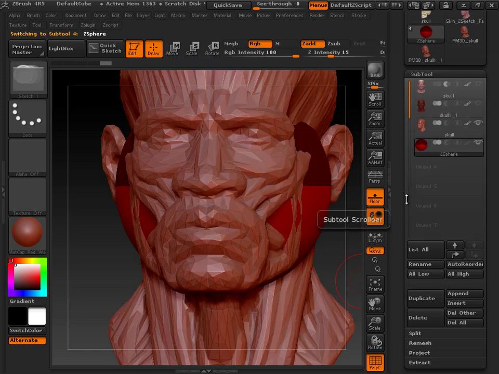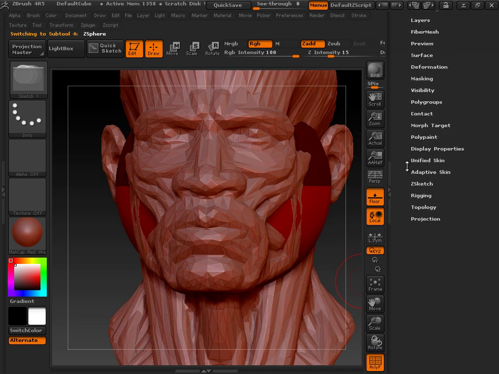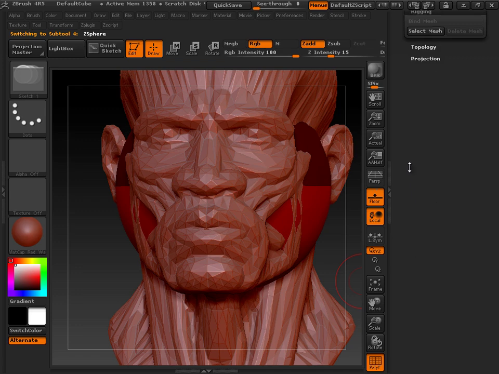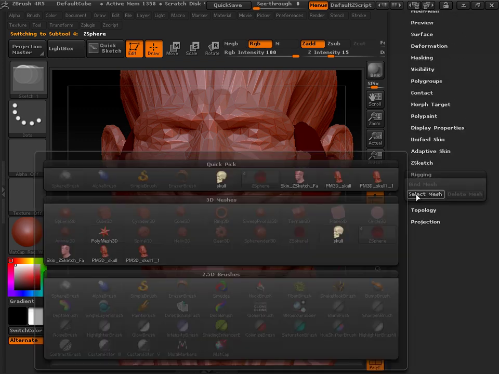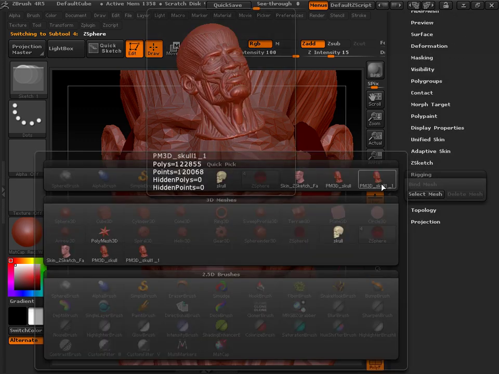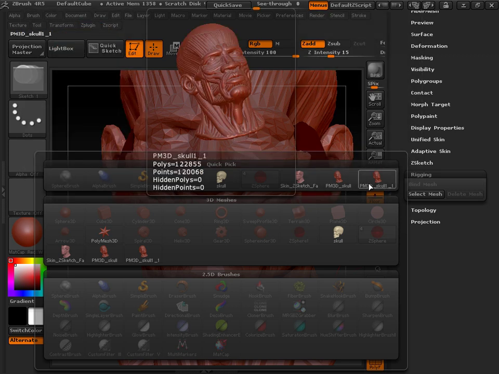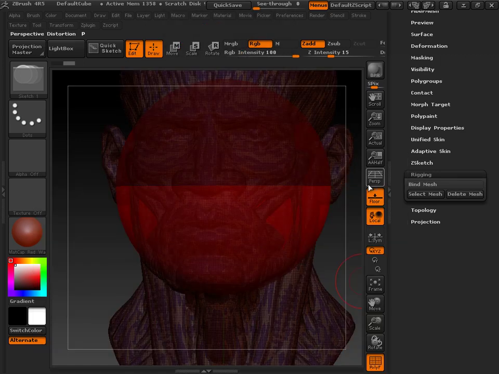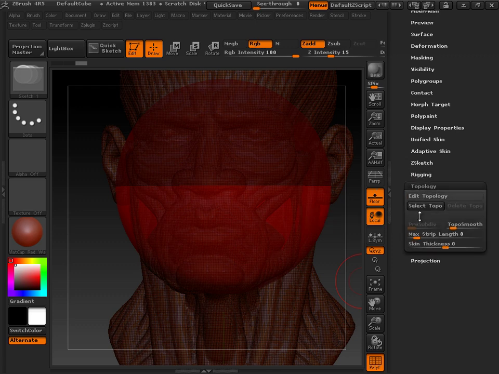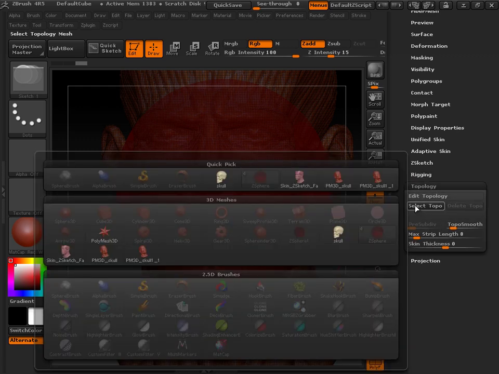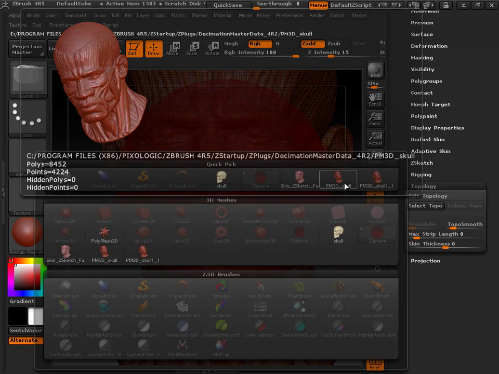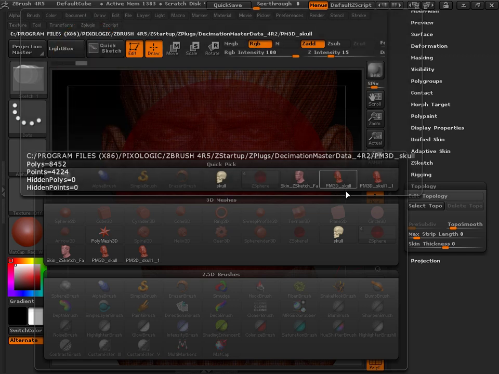We're going to take the z-sphere and go down here to rigging. For rigging, we want to select a mesh. We're going to select the high-res mesh, and you can see the polygon count right below it. This one says 122,000, so I'm going to use that one. And I'm going to say bind mesh. Then for topology, I'm going to select the topology of the 8,000.